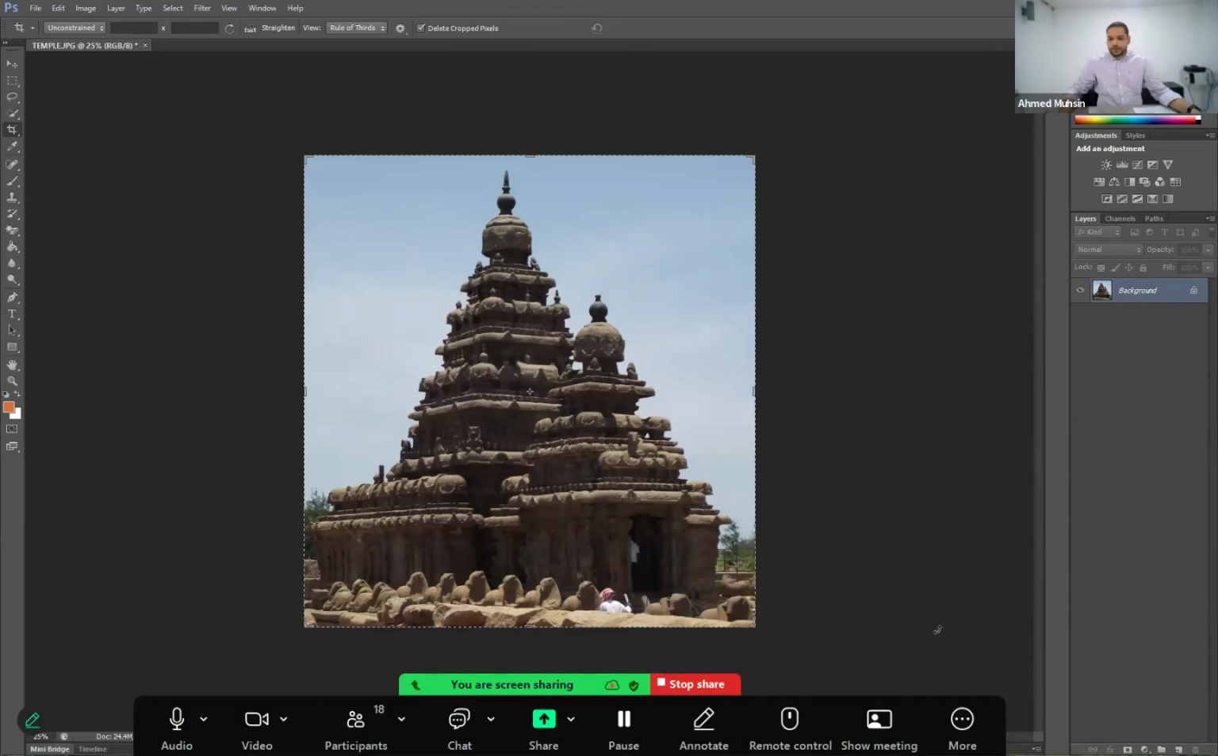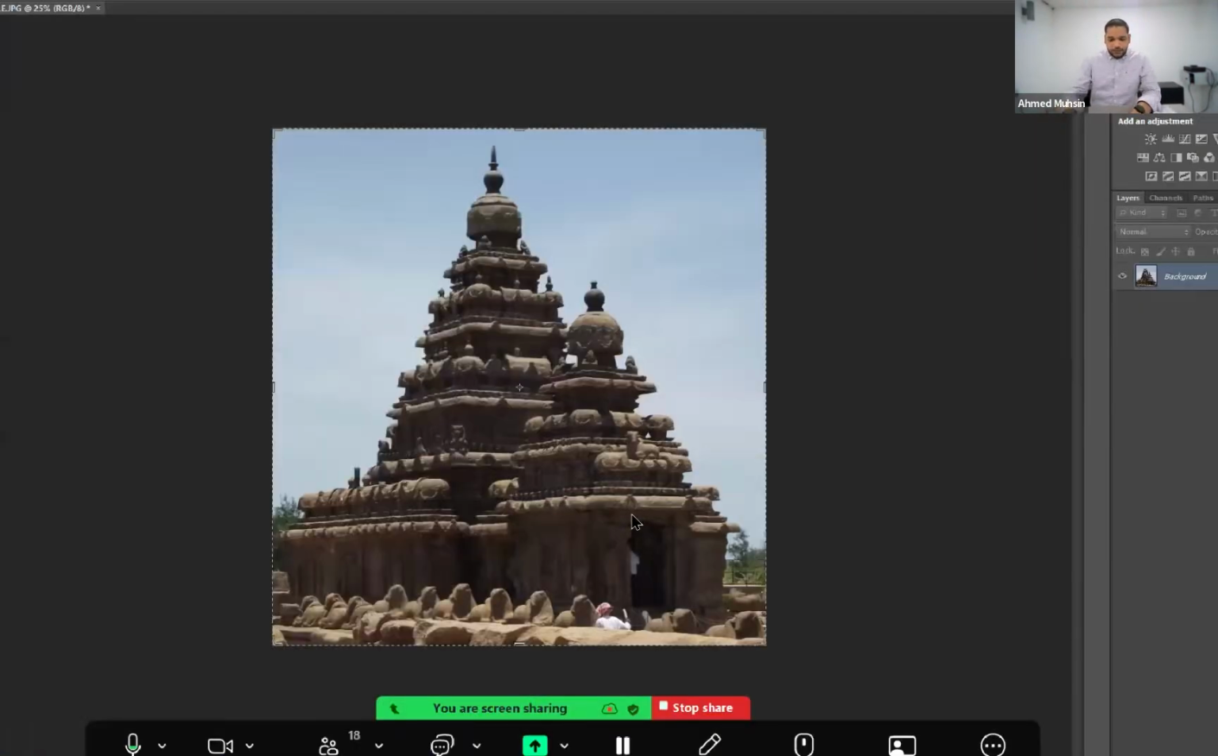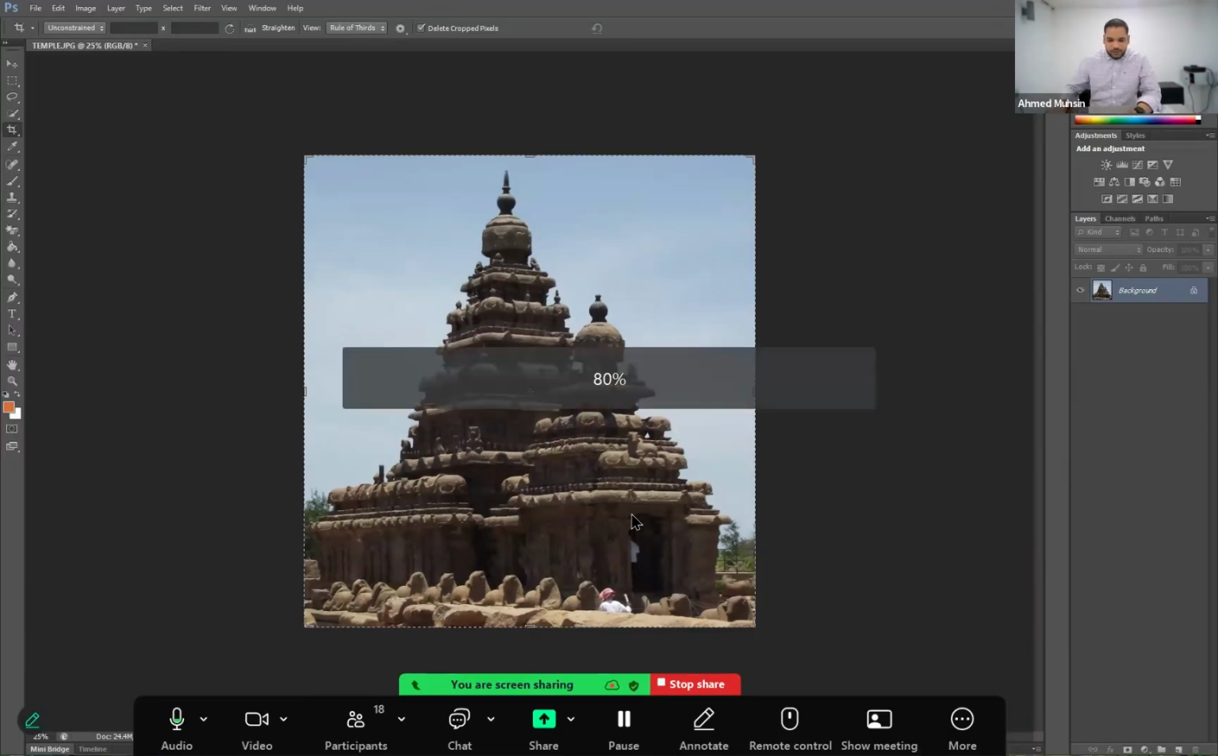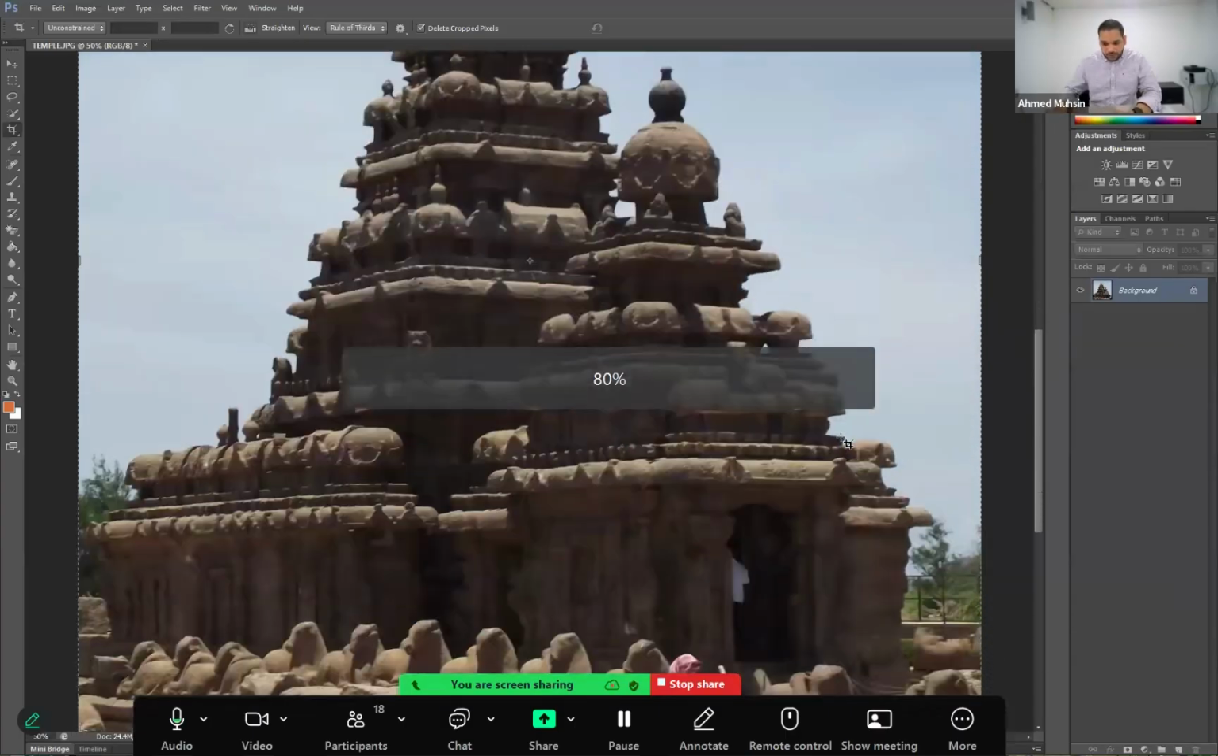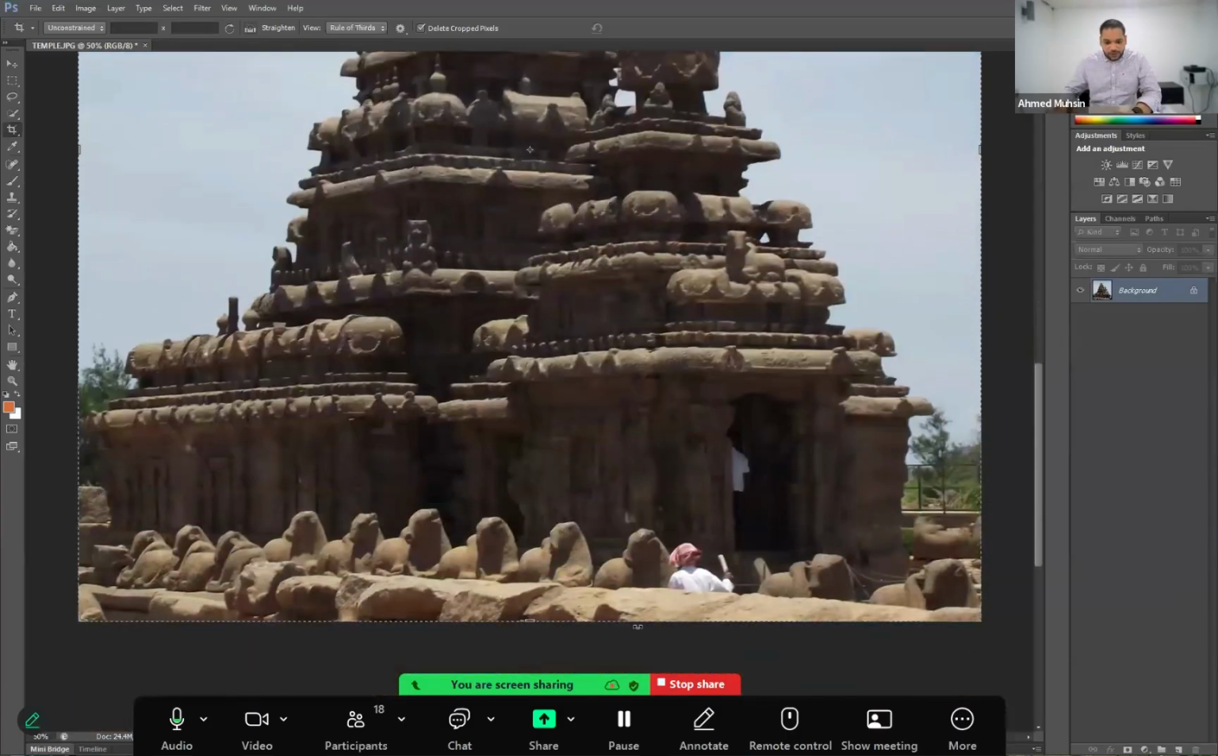Okay. So everybody, where were we? We had to alter the image to remove the person who was present at the entrance. Okay. So I'm going to zoom into my image. I'm going to press Control plus and zoom into my image. And then you can scroll down to get to the exact point that you want.